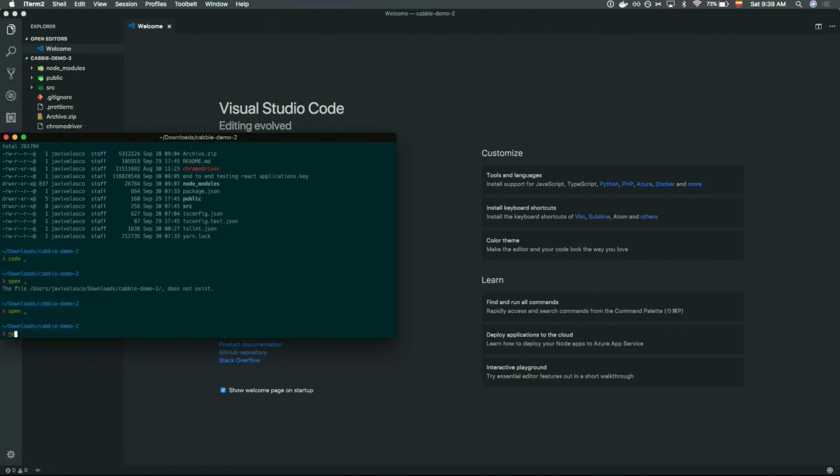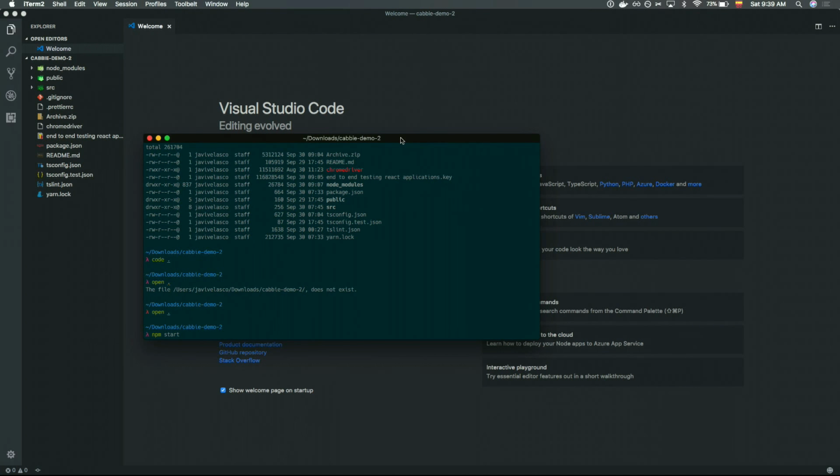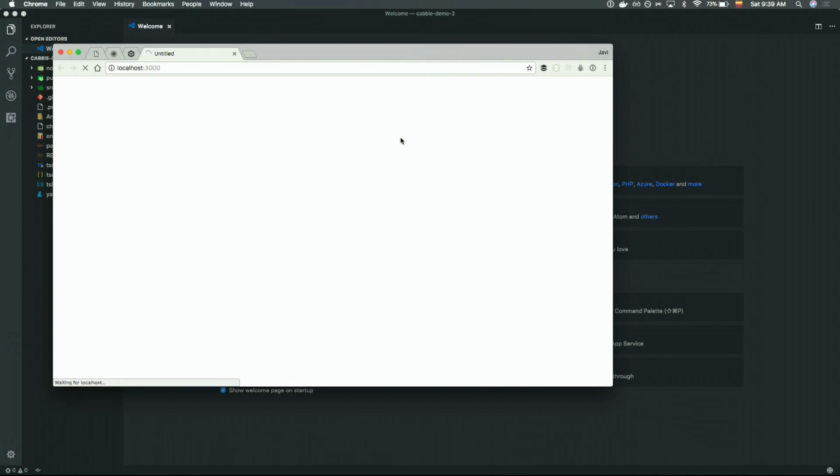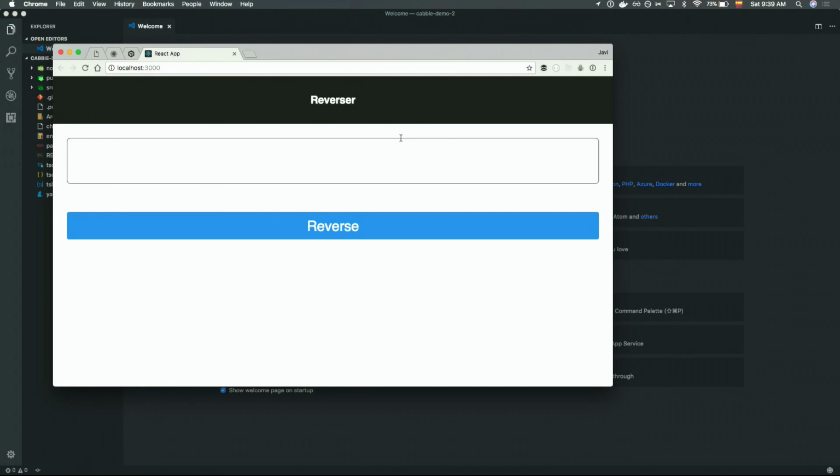So I've got a React app here. It's just a basic React app that I'm going to start. In a second, it will load up. It's going to take a moment to build. This is just a basic React app for demo purposes, and it lets you type in a string. You can click the reverse button, and it reverses the string. And of course, you can click it again to get back to the original string.